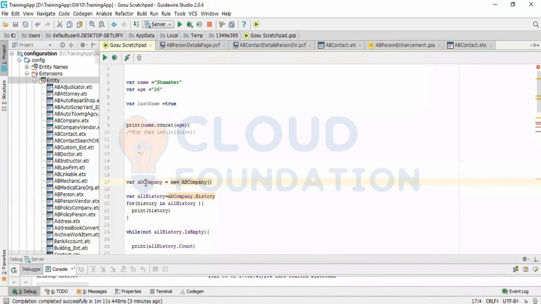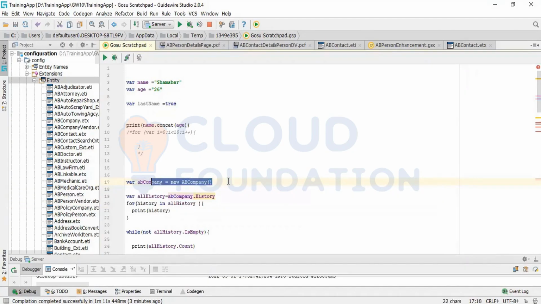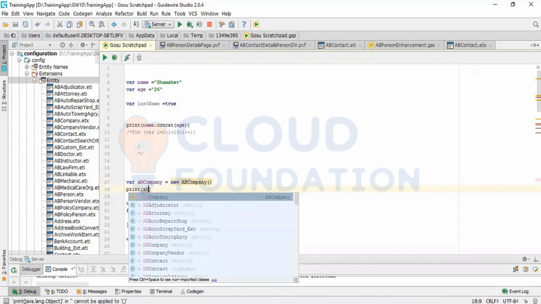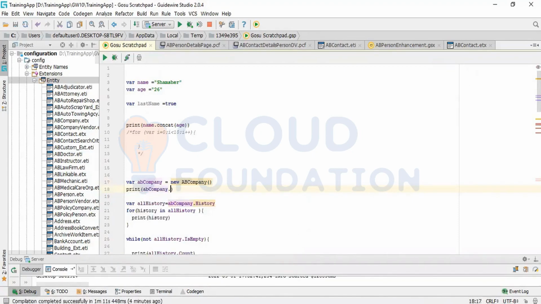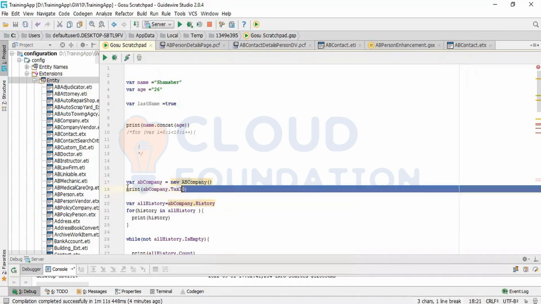In Java, you have to define the type here as well, ABCompany, right? But here you don't need to define it. You can directly write the variable name equal to, with the new keyword, and you can define the object. And now, once you have defined the object with this name, you can print any property of ABCompany with the dot notation. Suppose I need to print this ID. This is how an object is defined, and objects of classes are also defined in the same way.